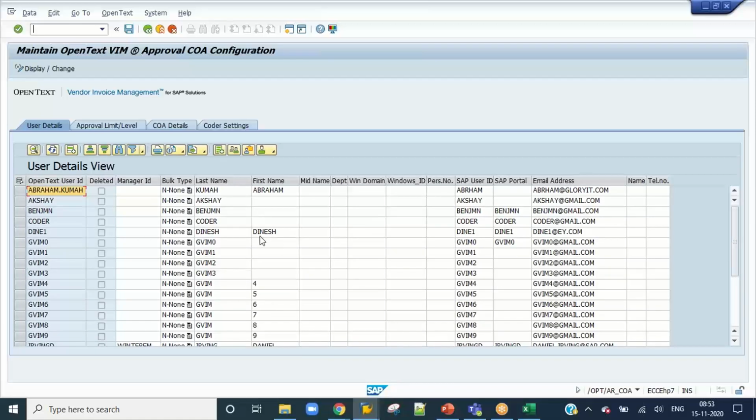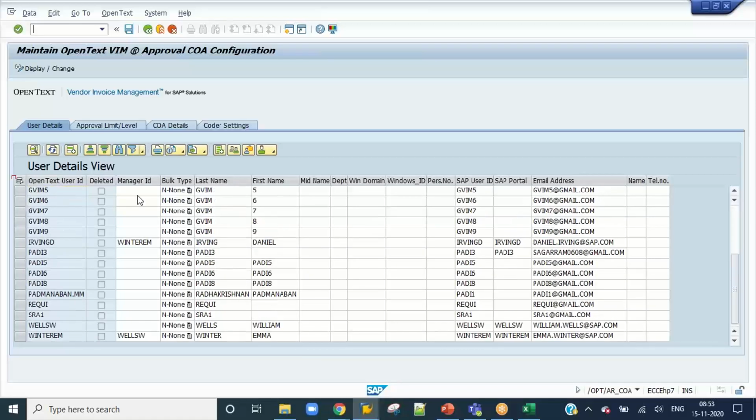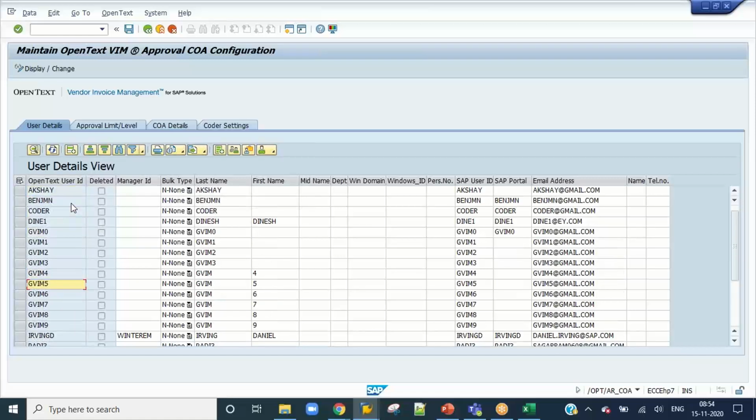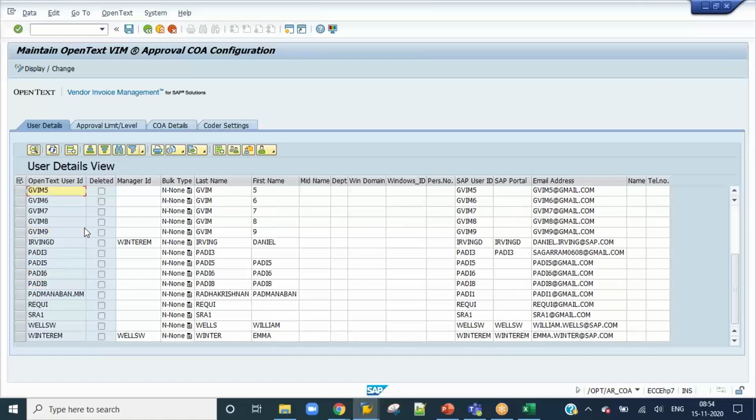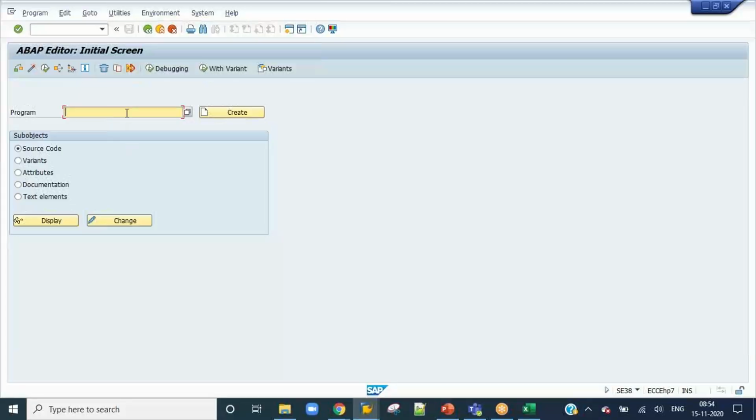Entire SAP data is here, and we need to create all the SAP user IDs under this tab so that it will give an OpenText user ID. If you do not have this OpenText user ID, the approval workflow will not be triggered. So that is the reason I created my own program to dump every day. There is a custom program which I have built for executing all the user IDs.